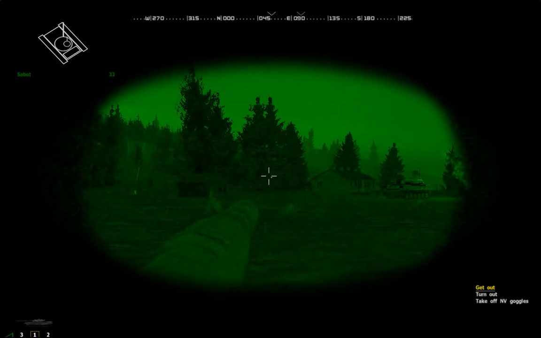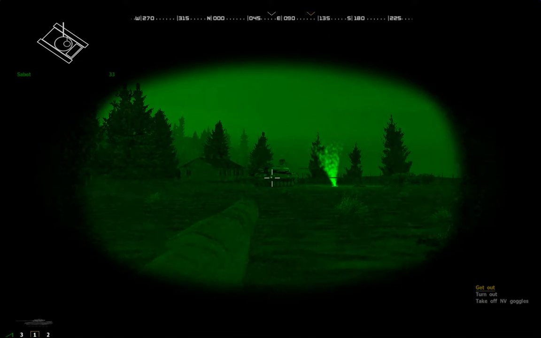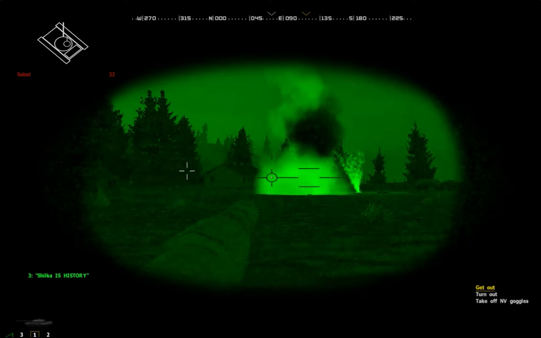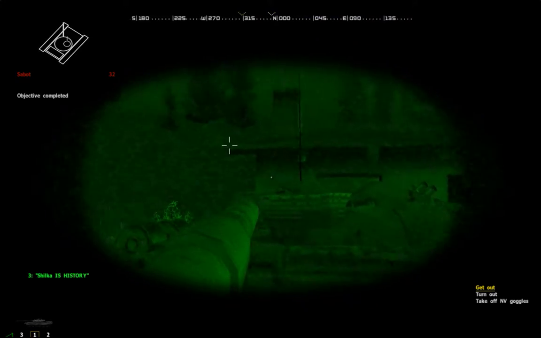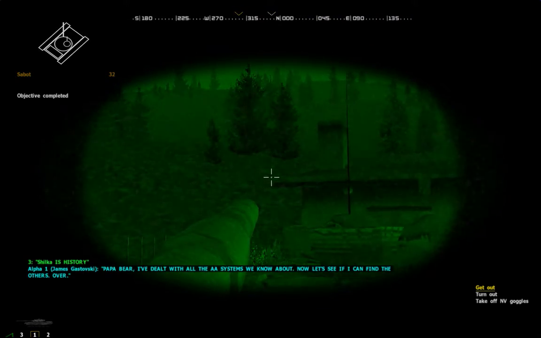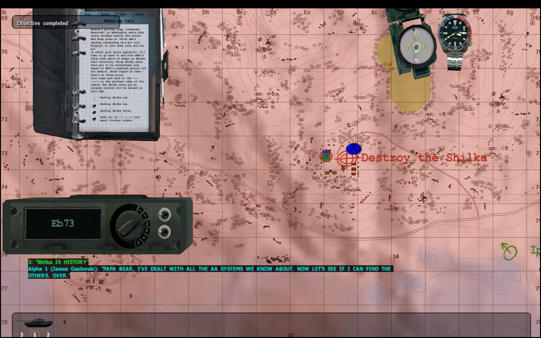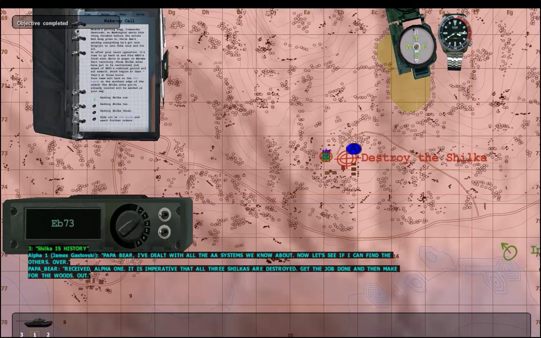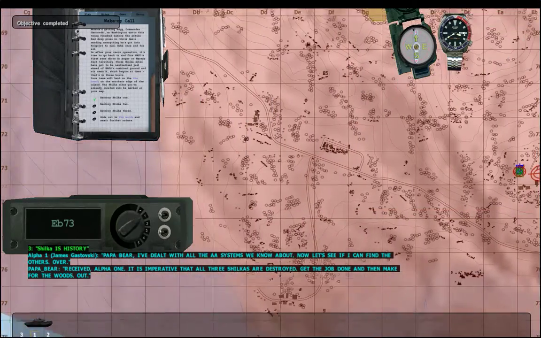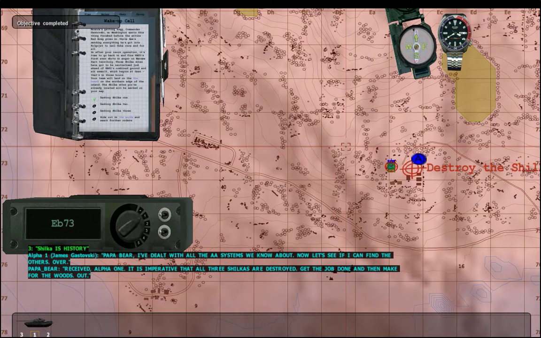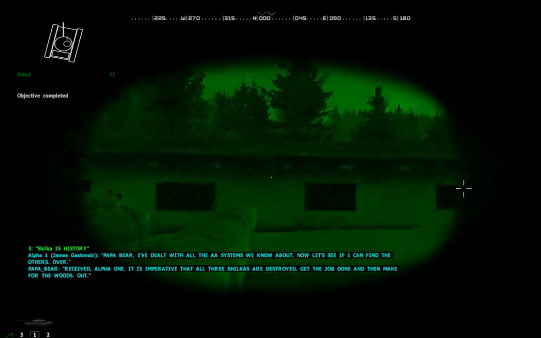Get this shit out of here. Shilkas is history. Papa Bear, I've dealt with all the AA systems we know about. Now let's see if I can find the others. Over. Received, Alpha 1. It is imperative that all 3 Shilkas are destroyed. Get the job done and then make for the woods. Out. Roger that.